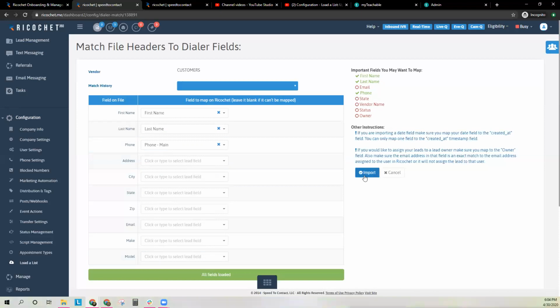So after you're done, you can import. Ignore all this stuff here. This is not for the insurance side of the vertical. You don't have to have all these green in order to upload a list. Just make sure you have a phone number and a name at least on your list, so that way you're going to be able to call them with the auto dialer.